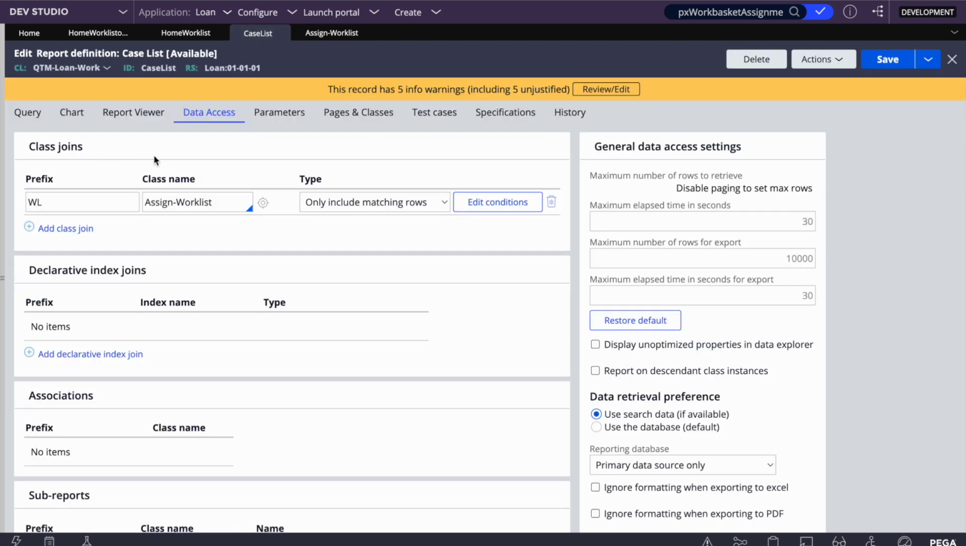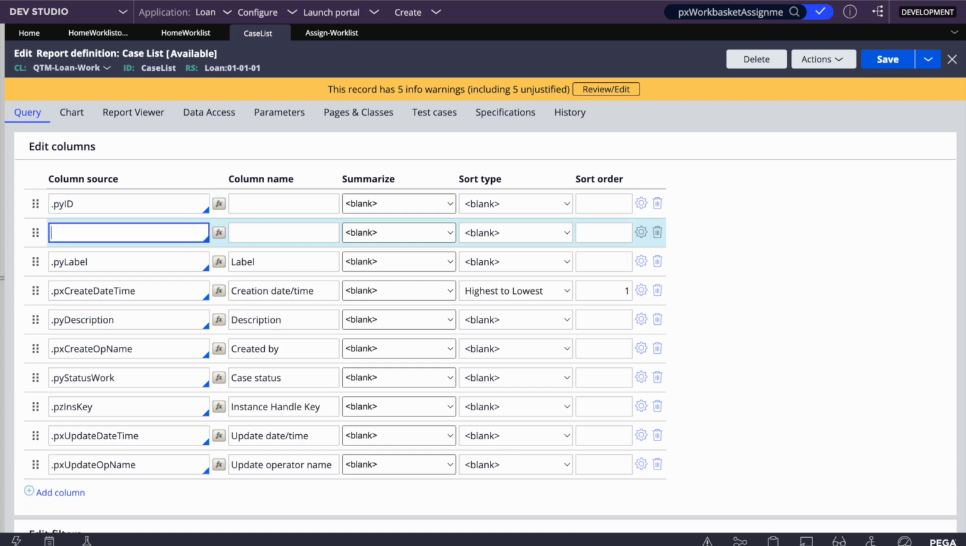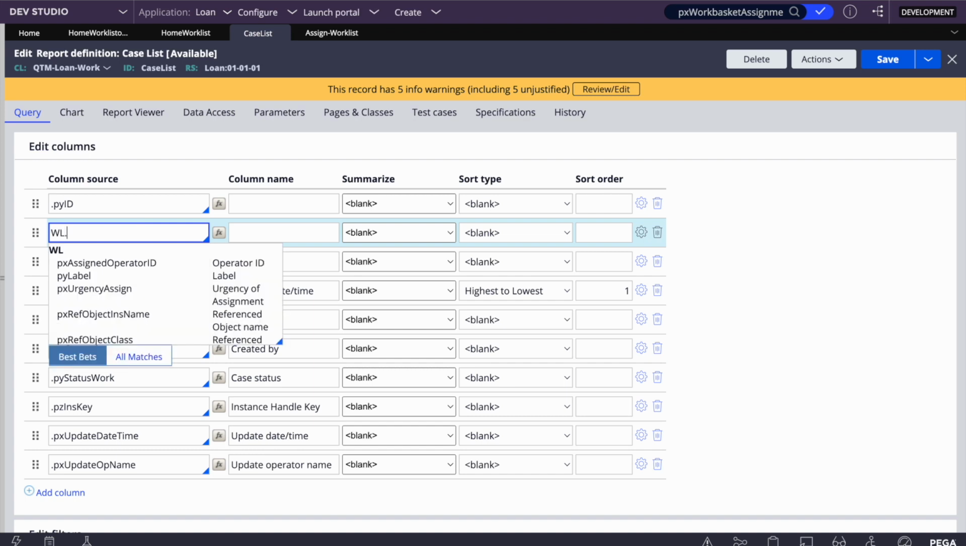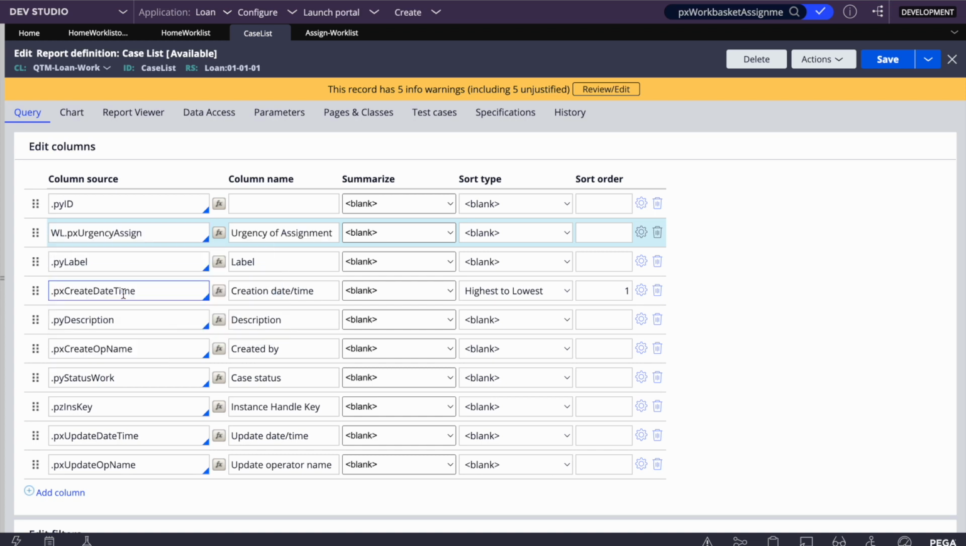Okay, in data access, now I'll take this prefix and add that property. I'll click here next, and let's see. Don't just hit dot. The moment I hit dot, I'm getting the properties from the assigned work list class. So basically the join happened and it's populating, taking the reference of that assigned work list class. Now I can select this property and then save it.